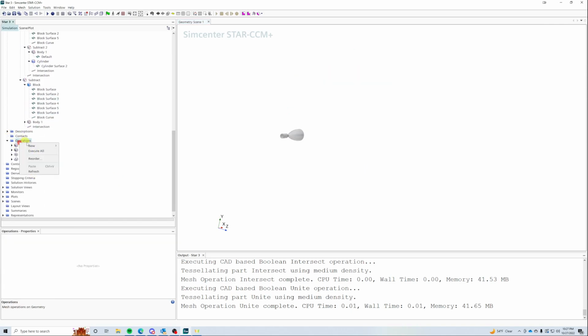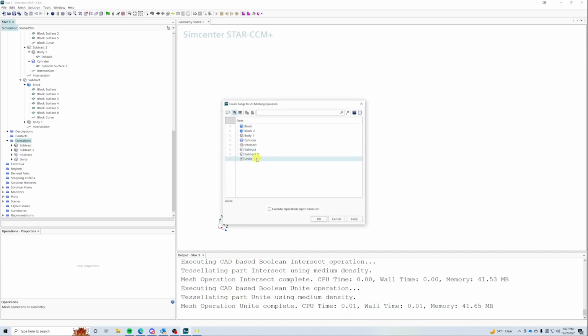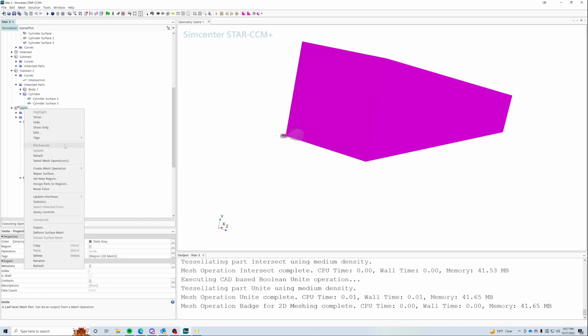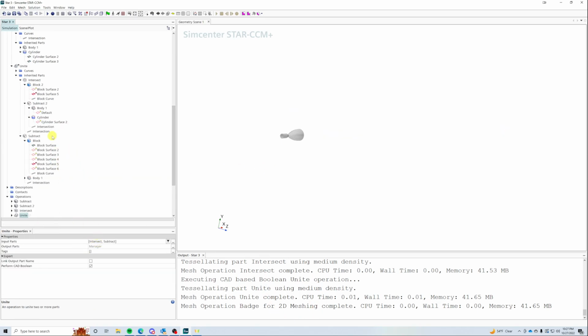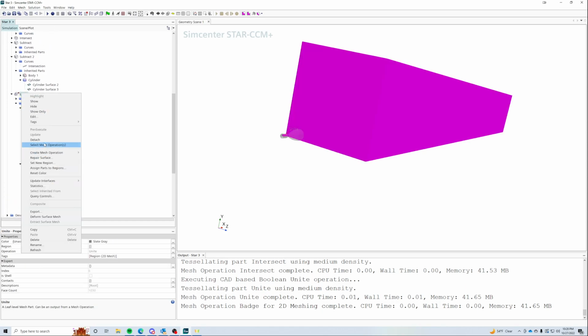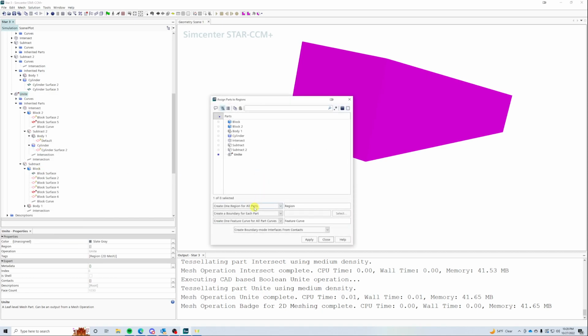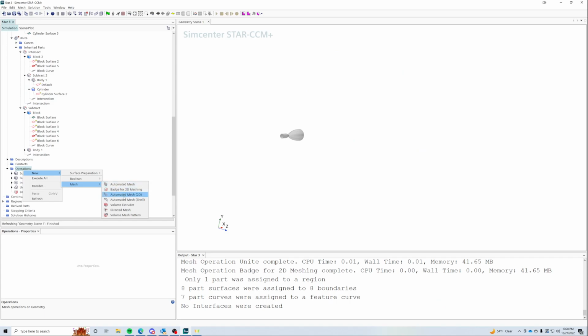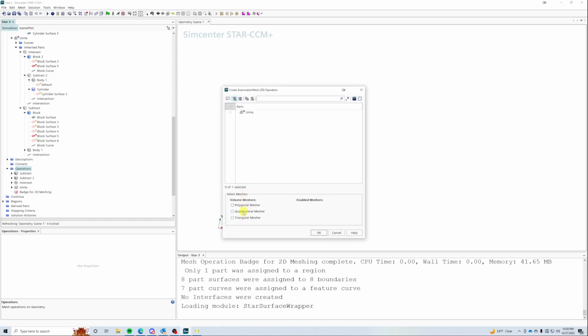So, I'm going to see if this works, to badge our unite for 2D meshing. Let's take our unite. Oh, it properly badged it. Look at that. Wait, what did I just right-click? I said select mesh operation. That's not what I wanted. I want to create a region. So we're assigning it to a region. Apply. There should be a region for it. Now let's try and mesh it. New mesh operation, automated mesh 2D. We're going to do a poly mesh with prism layers on our unite.